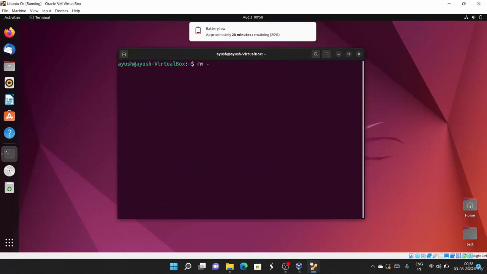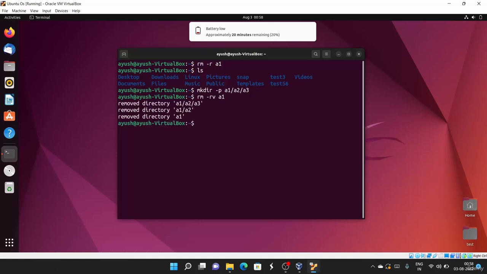To remove directories which are non-empty, like a1 which has something in it, we basically use the r option. With r we can use the f option for forcefully deleting, but we are not using it here. So I will just go with a1 and hit enter, and all the directories will get deleted. If I do ls, you will see there is no a1. Now I will create those directories again and run with the -v option. Here we will see remove directory, first a3, then a2, then a1.